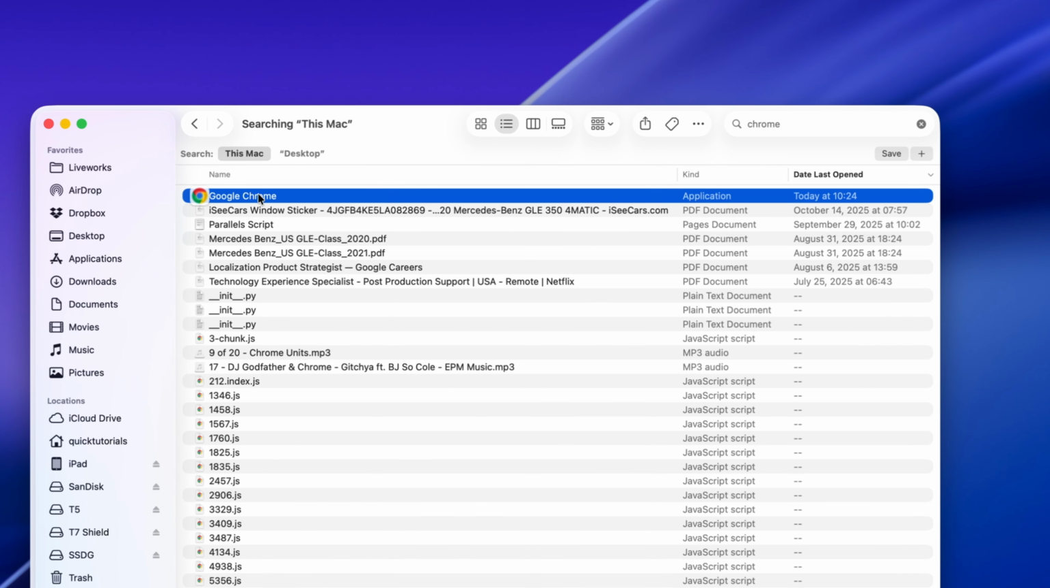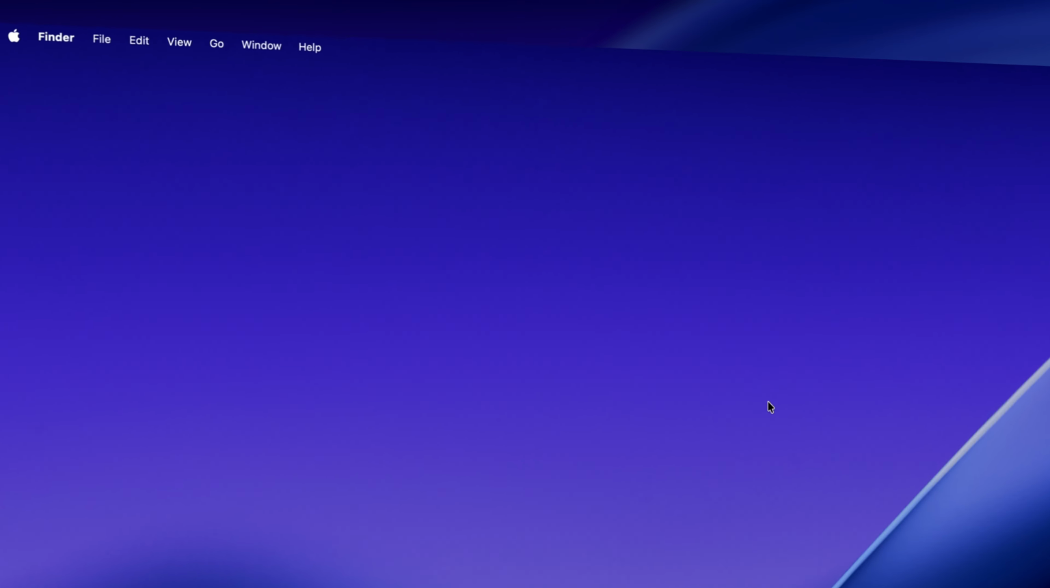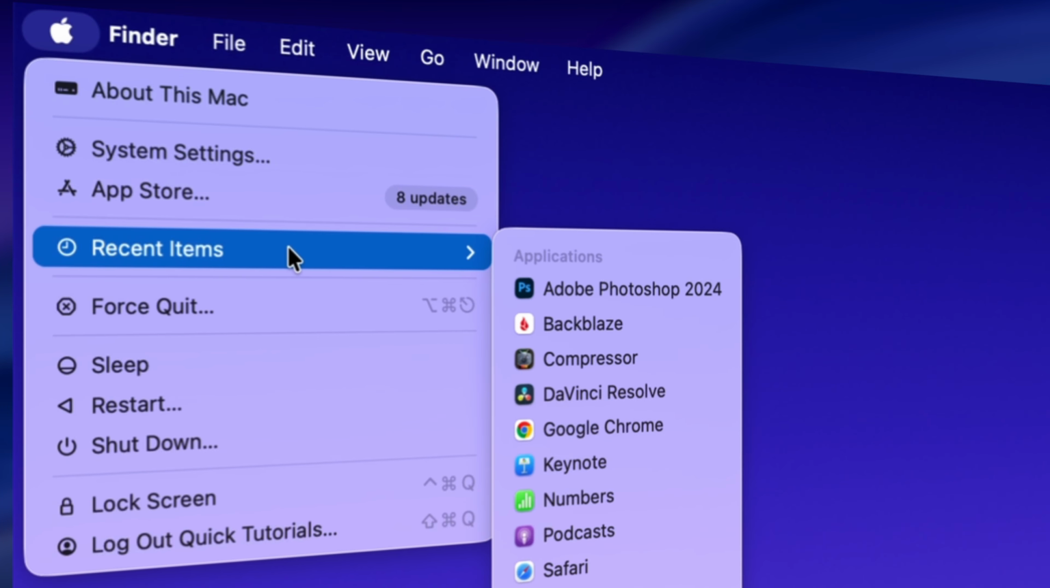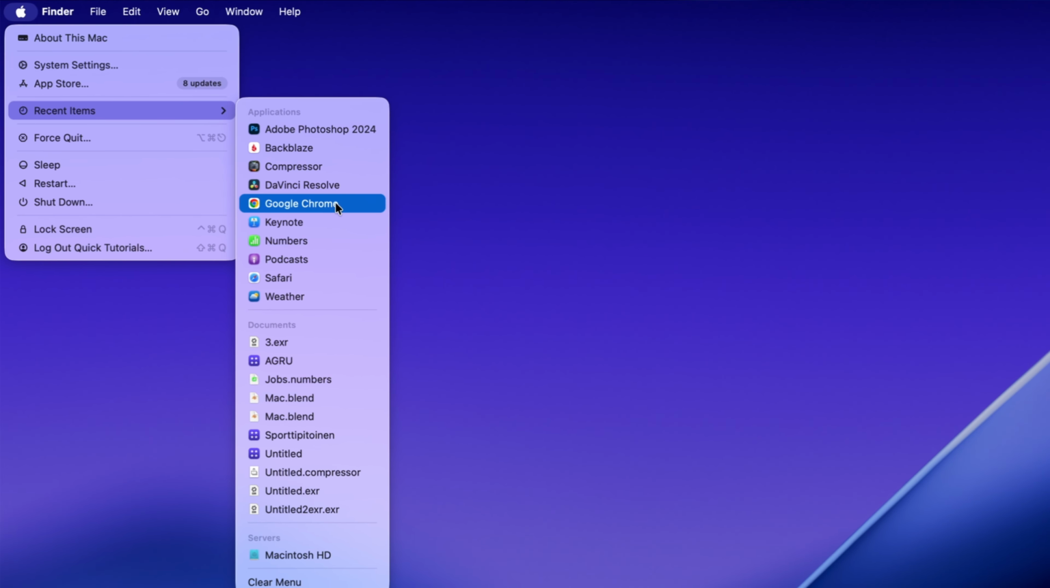If the app you're looking for was used recently, you can also access it from the Apple menu. Click up here and view your recent items. This will show both applications and documents.